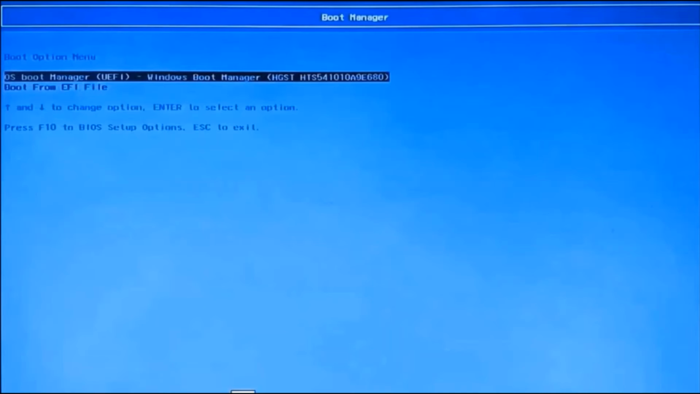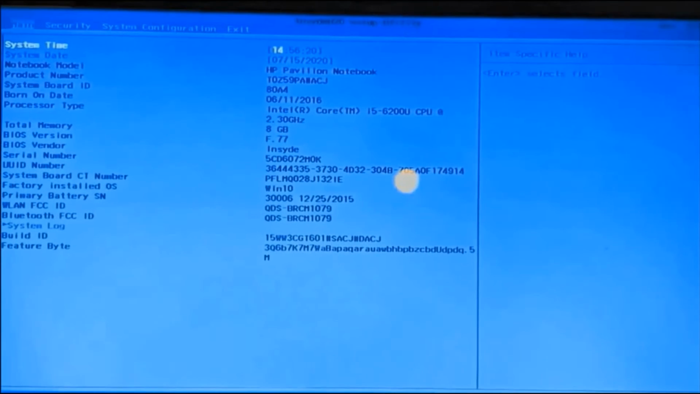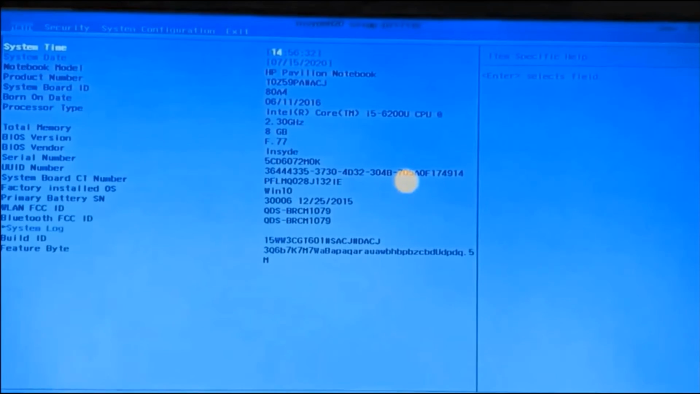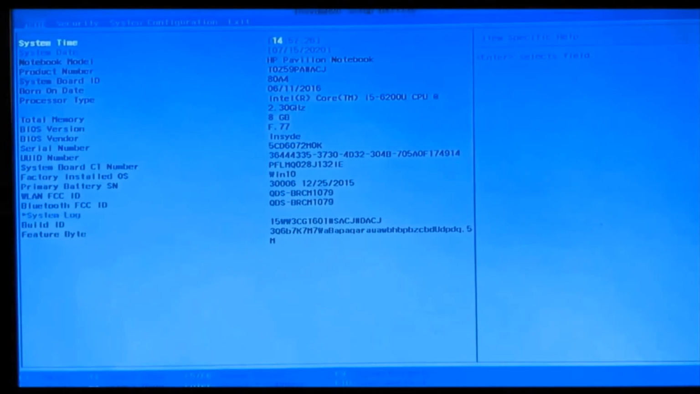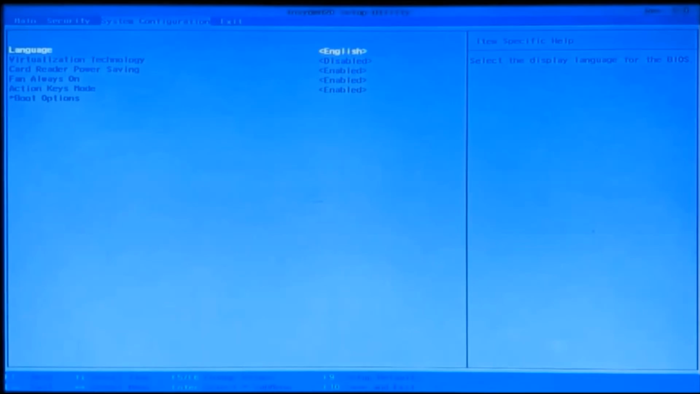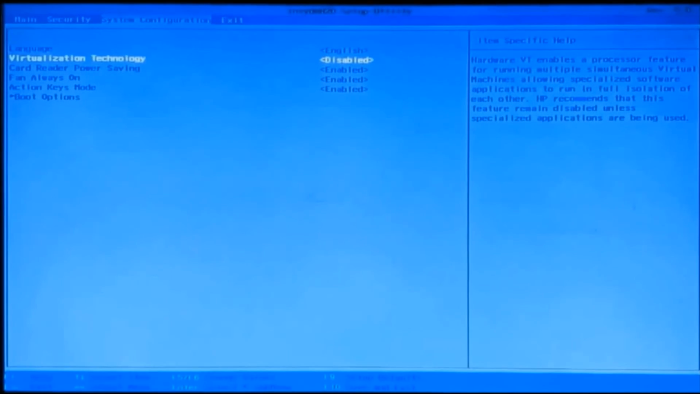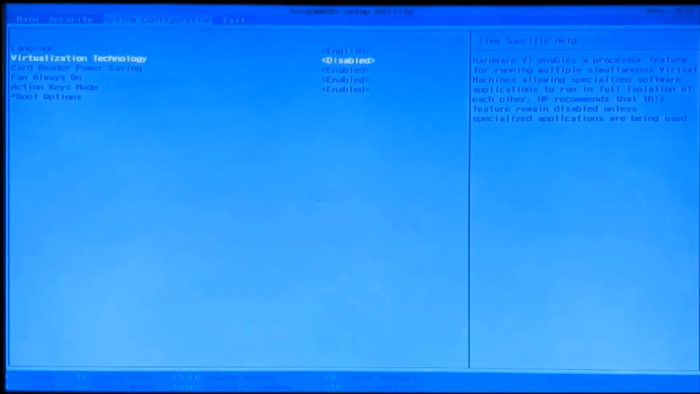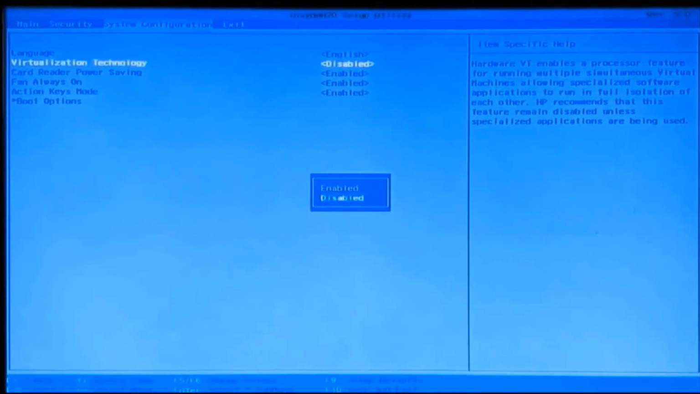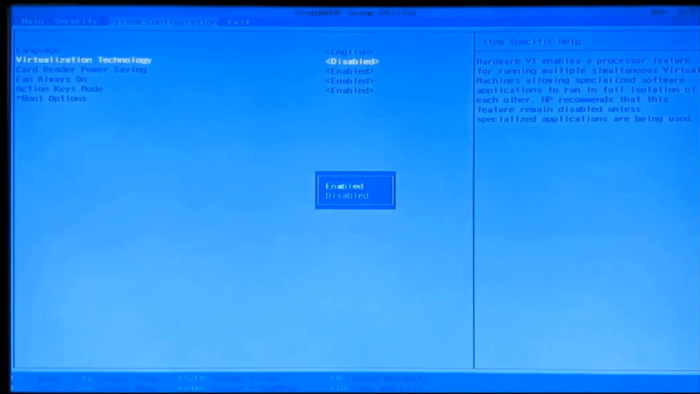Okay, now here you have to go into System Configuration. So use the forward arrow key, and we will get System Configuration. Now on this page you see that Virtualization Technology is not enabled. So use the downward arrow key to reach Virtualization Technology, and click Enter. Choose Enable. Again click Enter.